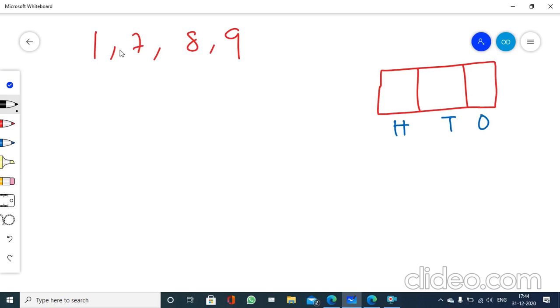Well, I can put here 1, I can put here 7, I can put here 8, or I can put here 9. In the 1s place, I can put either of 1, 7, 8, 9, right? One of them I can put, right? So yes, 4 different ways. In 4 different ways, I can fill the 1s place.